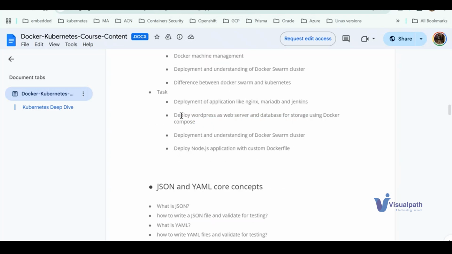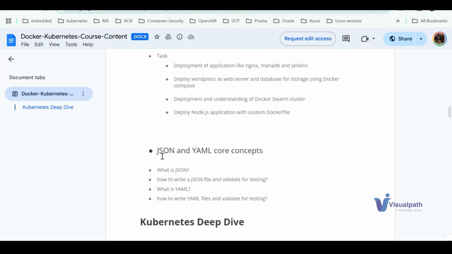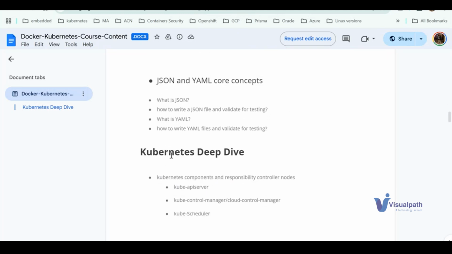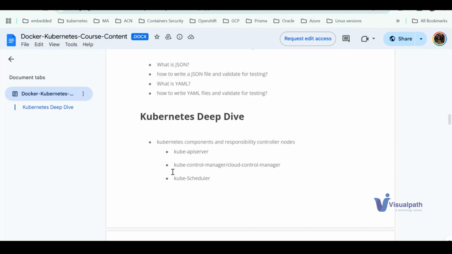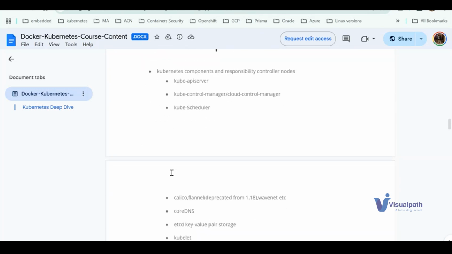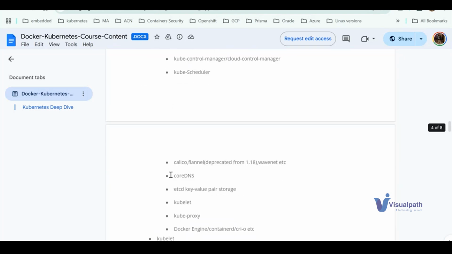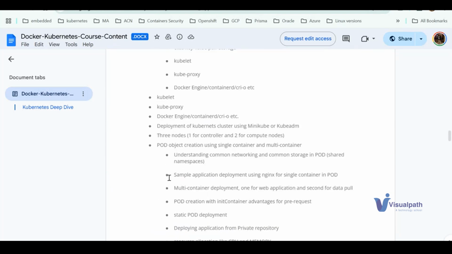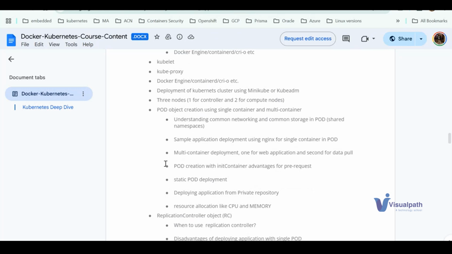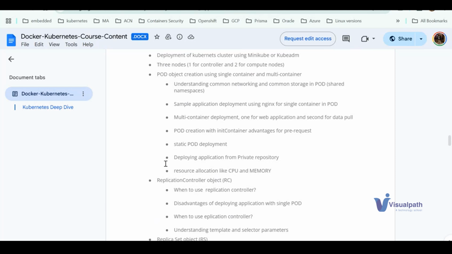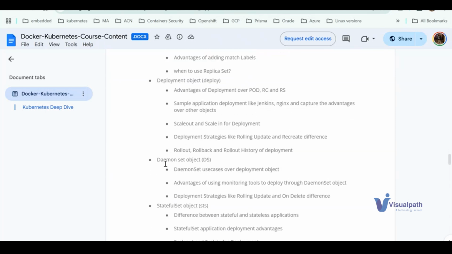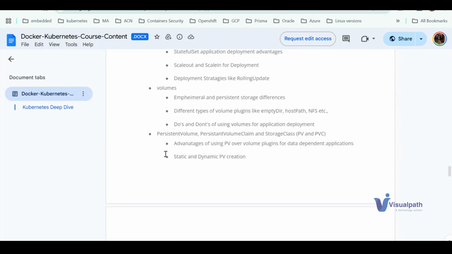And the task deployments for all the basic applications like WordPress, Dockerfile creation, and then finally we'll start with the orchestration of Kubernetes, a deep dive into the architecture: API server, kube scheduler, CoreDNS, kube-proxy, kubelet. These all are part of the Kubernetes architecture, and how to deploy, what is a pod, what is a deployment, StatefulSets, and static pods. These all replication controllers. We'll cover these one by one, even DaemonSets, volumes, persistent volumes.